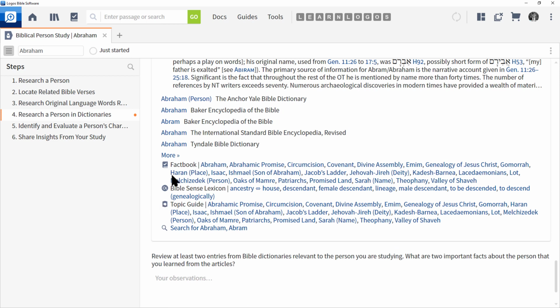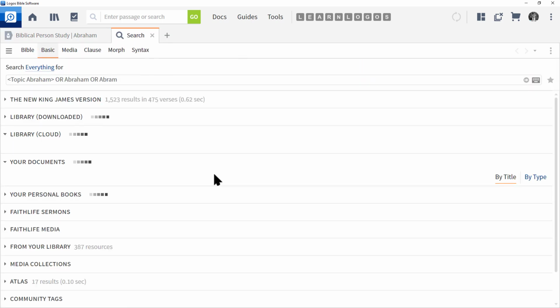Notice the additional links to Factbook, which will search your library for Abraham and other things related to Abraham. You can see those lists right there. This is a great jumping off point to additional related topics. We have the Bible Sense Lexicon, which will help you do word studies and find other passages related to these various topics. We have the topic guide, and then we can actually search for Abraham. Notice when we float our mouse, we can see the type of search it's doing: topic Abraham or Abram and everything. Let's click that and see the kind of search results we get.